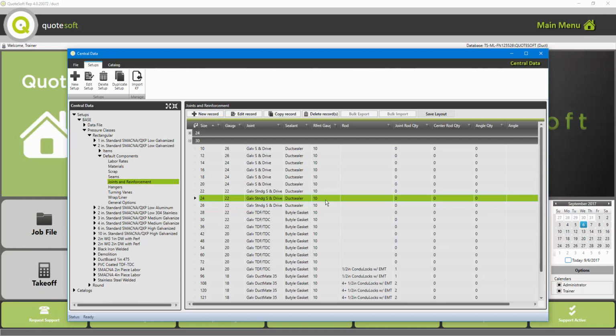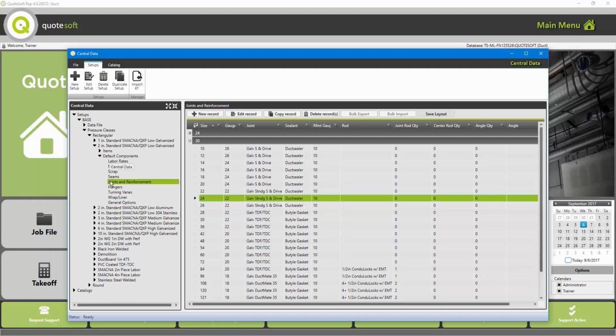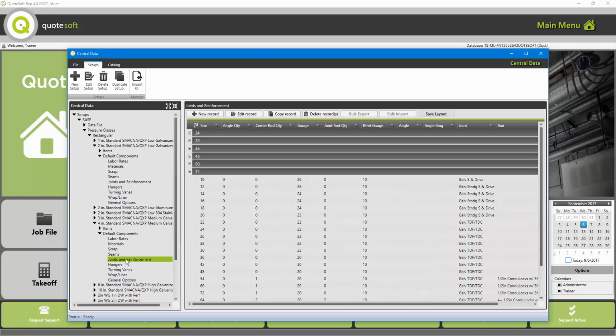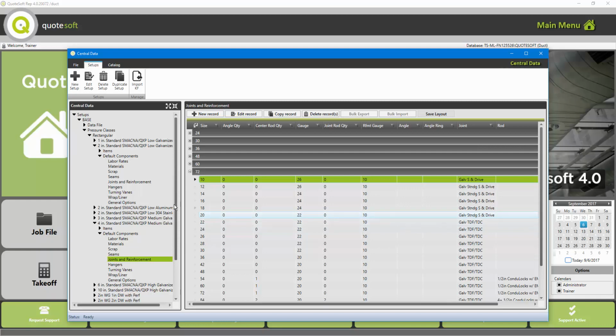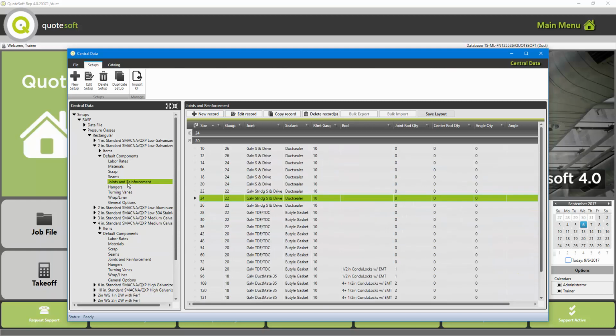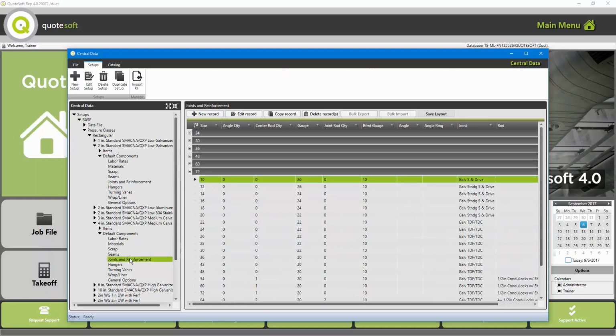This will allow you to quickly compare pressure files side by side. I can look at the default components, joints and reinforcements for the 2-inch pressure file, and expand the 4-inch pressure file, default components, joints and reinforcements, and look at the same information, and then quickly move from one to the other to compare and make sure that I have them set up properly.